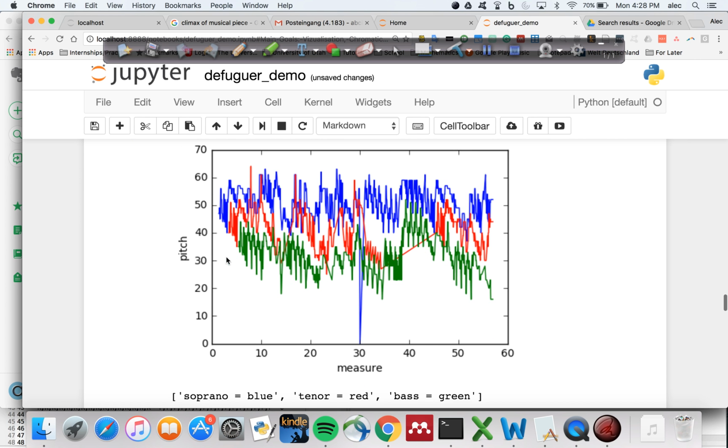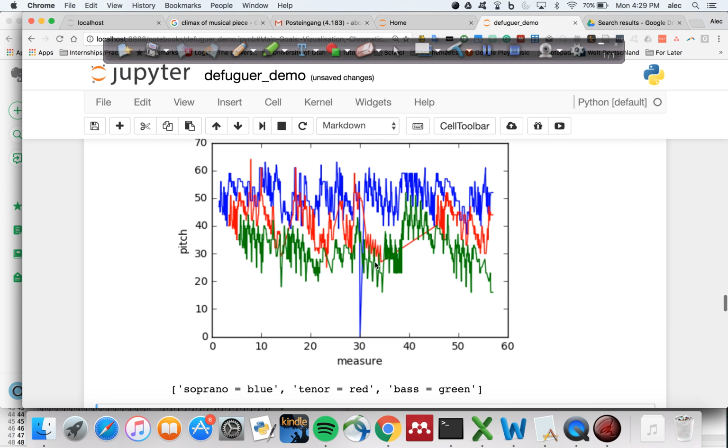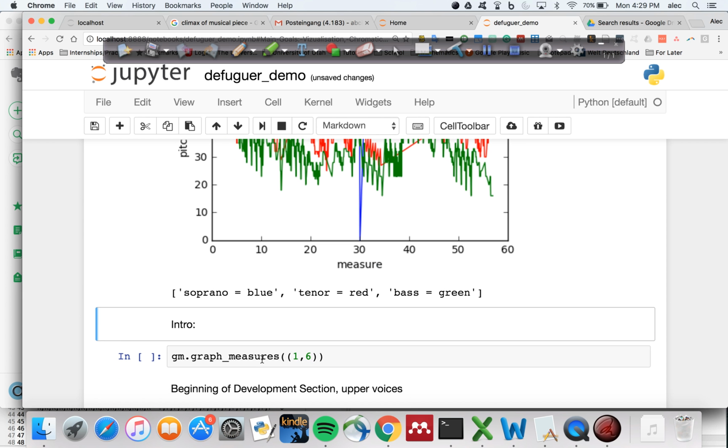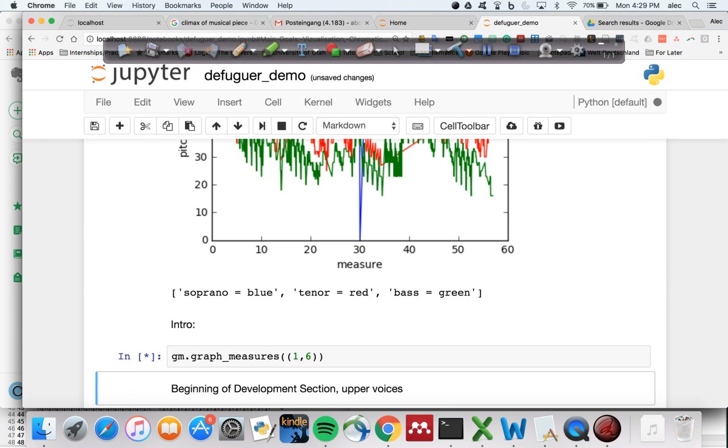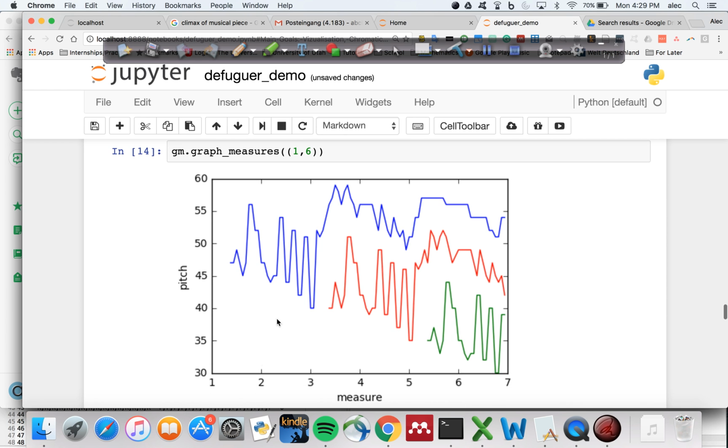You have the sopranos represented here in blue, tenor in red, and then the bass in green. And these are all measures, and this is kind of a nightmare to look at, not very useful, so this function that I wrote, graph measures, lets you zoom in and just shows certain parts of the piece. So here are just the first 6 measures, which are the introduction.